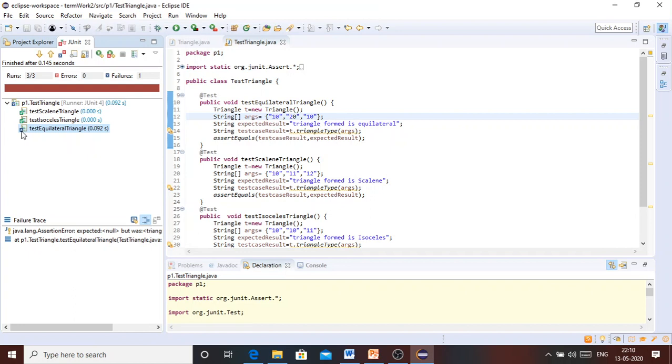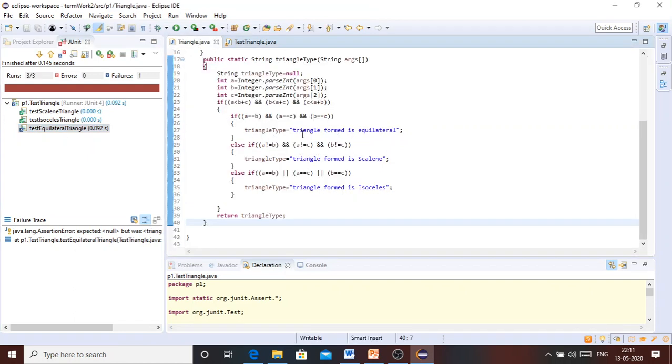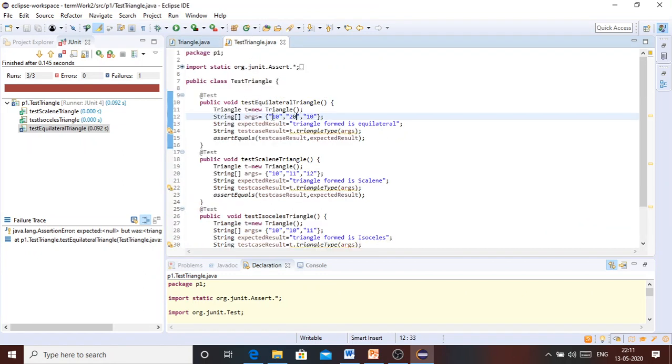This indicates that the expected output and the actual output do not match. The actual output should be equal as per the definition of the triangle Java file; this condition must be equal. But since this condition does not match, because of the input values given here, 20 is not equal to 10, the third test case fails. That is why it is showing a cross here. But in these two cases, the actual output and the expected output match.